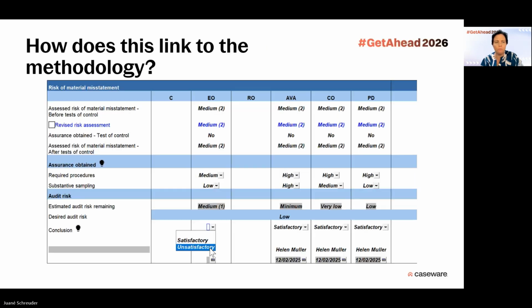Okay. And then next up is the little conclusion right at the bottom, where we link the methodology again. Apologies. So how does this route that we've spoken about then link to the methodology and to the work program conclusion? So you'll see on the screenshot, there's a selection that I've made there to say either satisfactory or unsatisfactory.